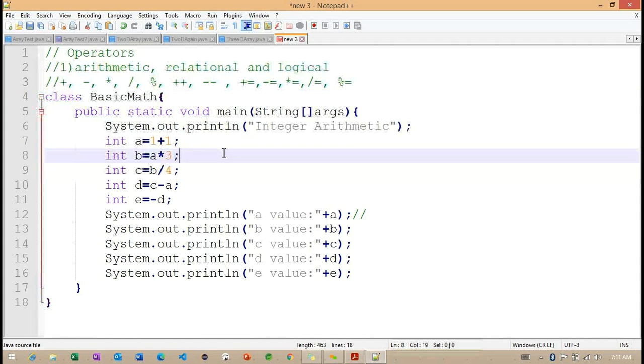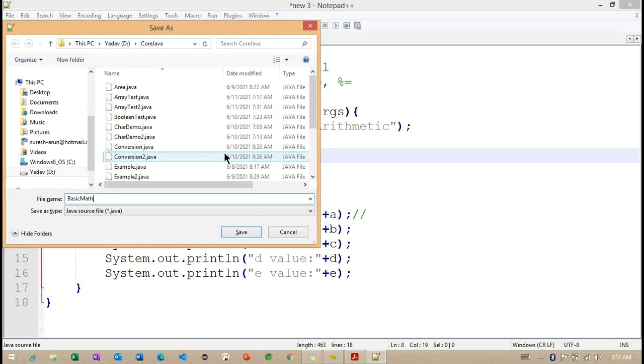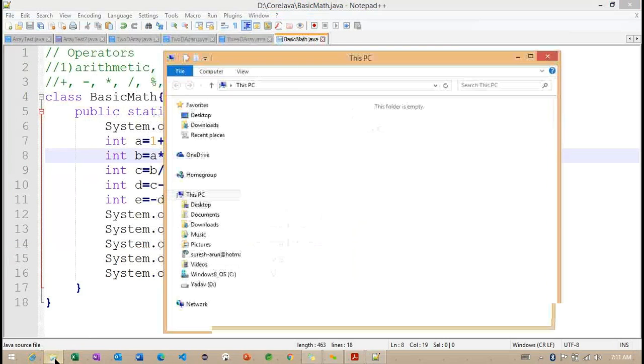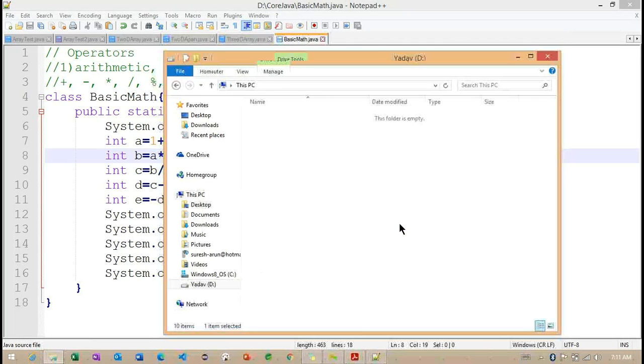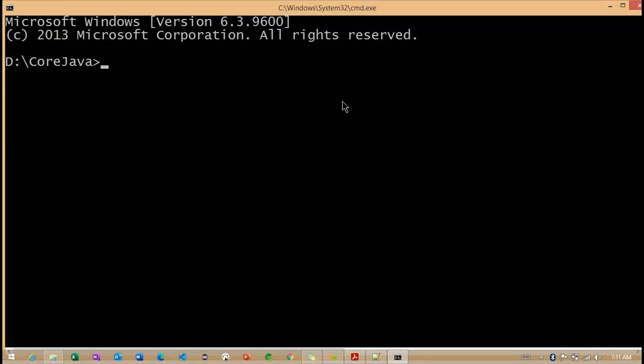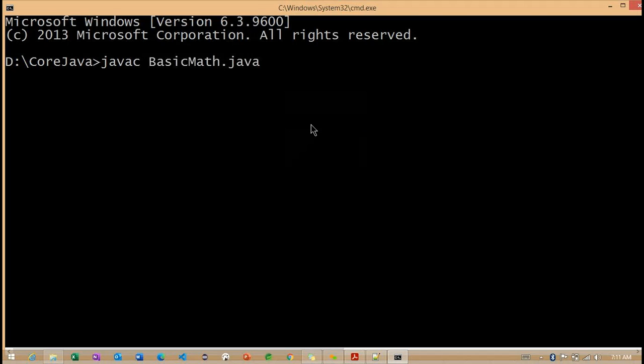Okay, so let me try, because someone has provided the information. Whether it is wrong or right, we need to check here. So now I'm going to the location where we are using core Java, click on command prompt, javac BasicMath.java. So it's compiled successfully, and we are executing here.